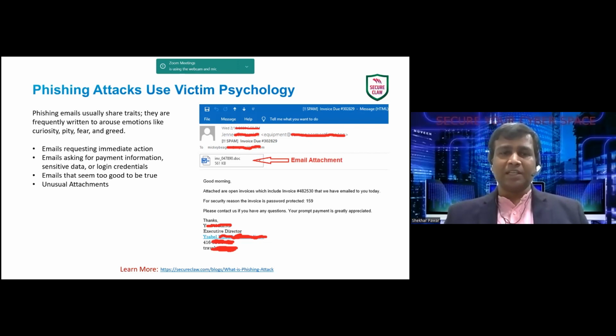If you are very careful, you will see these emails seem too good to be true. A few days ago, one of my employees got an email saying you are chosen as the best employee of the year, just click on this link and you will be awarded a 1,000 rupees voucher. Such emails appear too good to be true, and you should always be suspicious of such emails, and, as I told you, of suspicious attachments also.